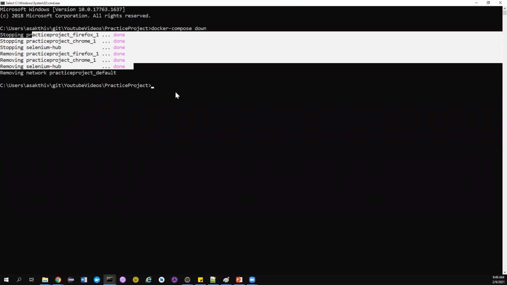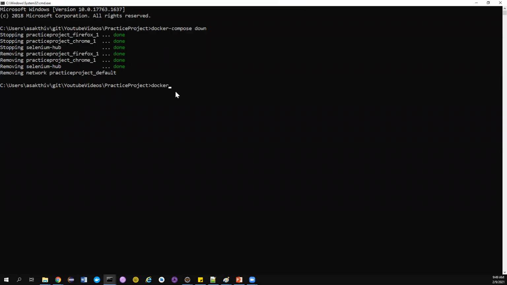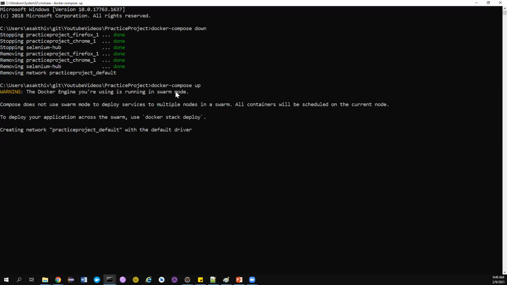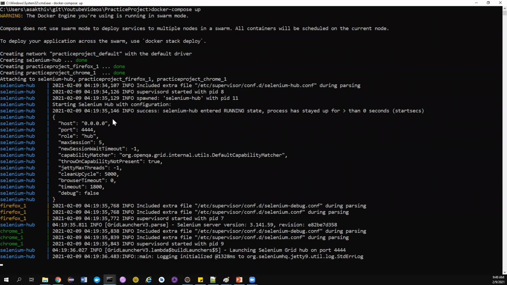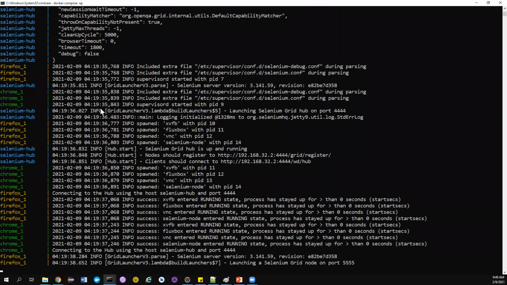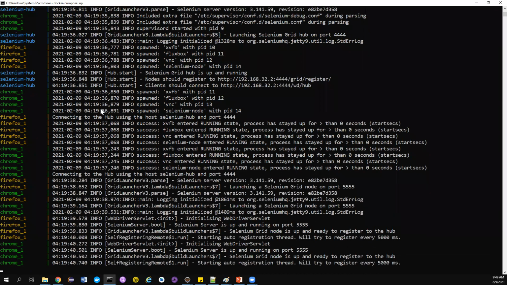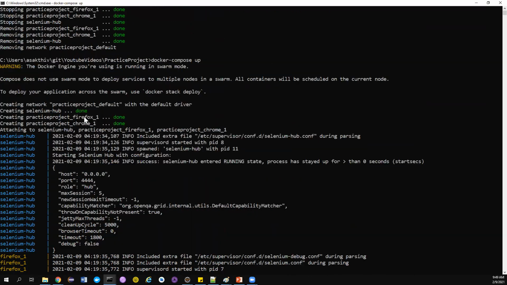Spinning up is very easy and spinning down is very easy, just one command, guys. Now this time I want to see the logs, so I'm spinning it up again. This time I should see the clear logs. I want to explain a few things, guys, that's the reason. So you notice the logs are clear.